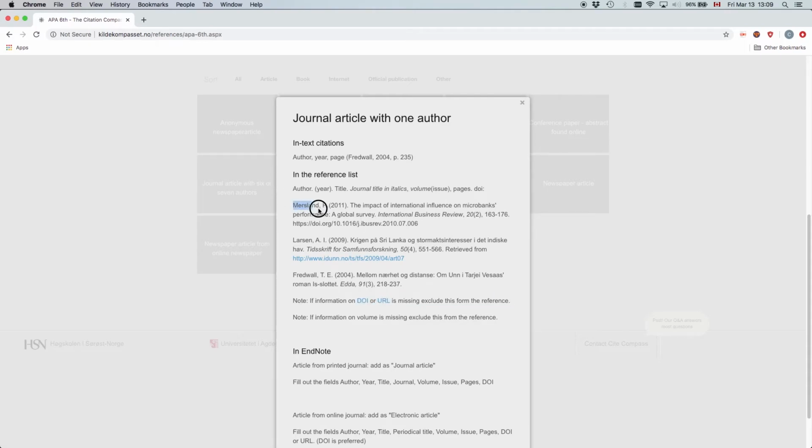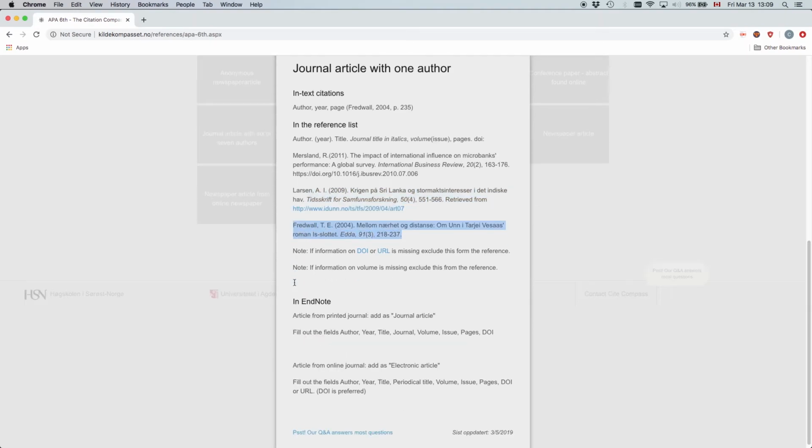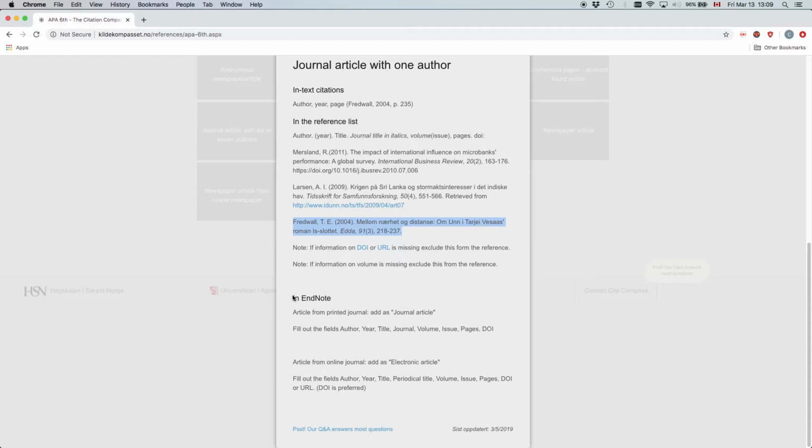And what's great is they give a couple of examples, in this case, of a single article with one author. It would look like this in your reference list. Or it could look like this. Or it could look like this. In addition, if you're using the referencing software EndNote, you can also format how your citation and reference will appear based off of the information provided by Kildekompasset. It tells you what fields you need to fill out.